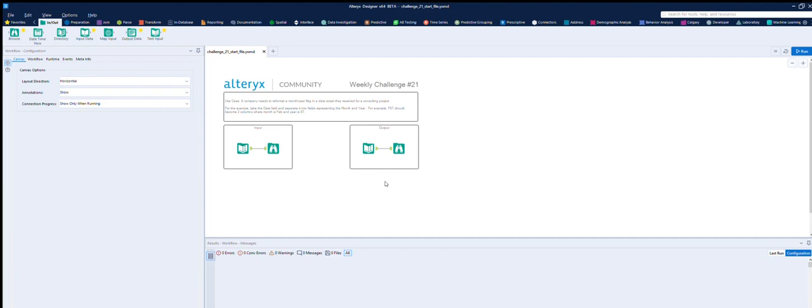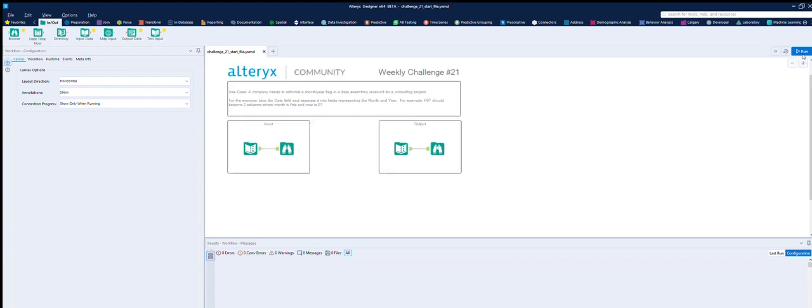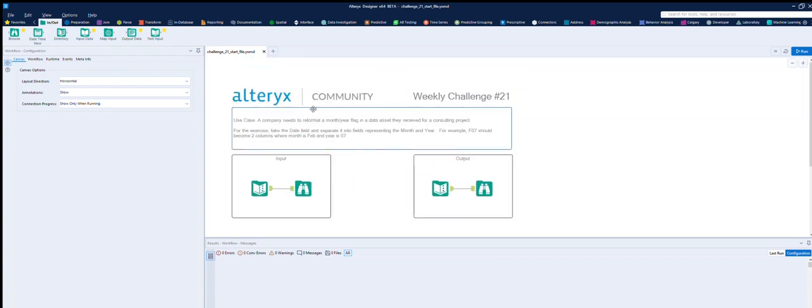This is challenge number 21, and it is about converting date fields into dates. So let me just make this slightly bigger so we can see what's going on. A company needs to reformat a month, year flag in a data asset. So this is to take a date field and separate it into fields representing month and year. For example, F07 should become two columns where month is February and year is 07.